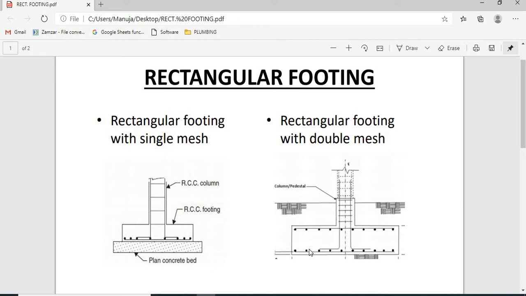Providing a single mesh or double mesh totally depends upon the size of the footing and the load that is going to bear. If the size of the footing is bigger and depth is more, then two meshes are provided at top and bottom. If the footing size is small and depth is also less, then a single mesh is provided at the bottom. Now let's see how to draw this in AutoCAD.